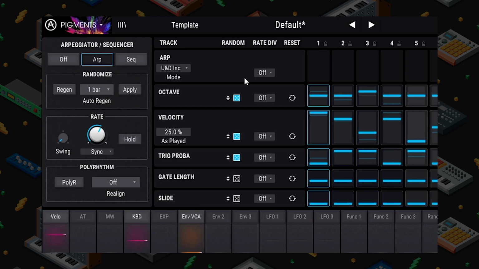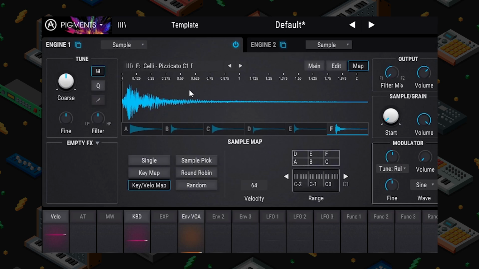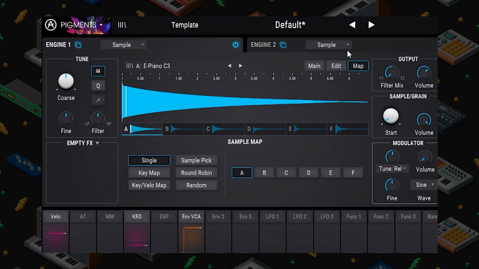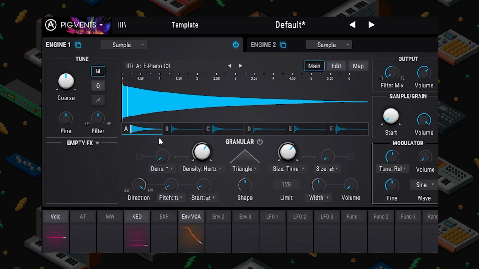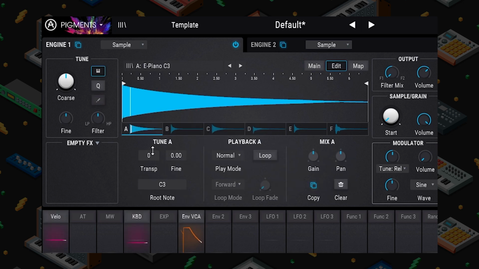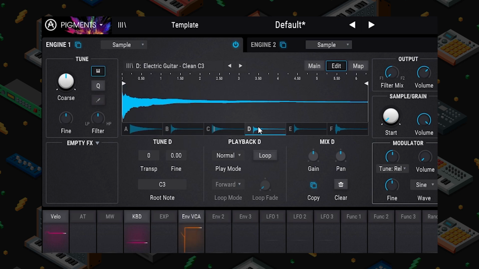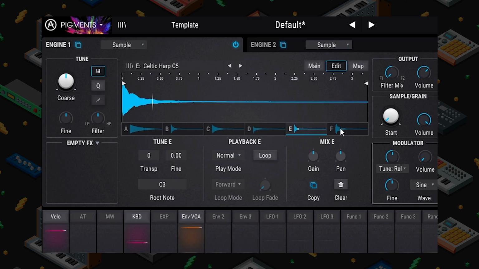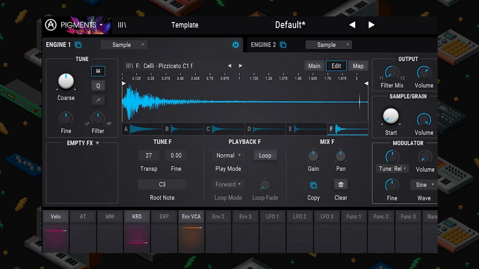So let's go ahead and turn off our sequence real quick and go back to synth and jump over to edit real quick. We're going to edit the pitch of these notes to all be similar using the edit control. So let's transpose this up an octave. Transpose this up an octave. And transpose up 2 octaves.